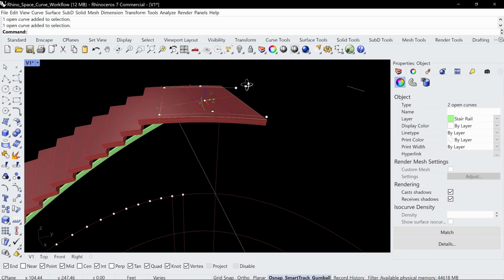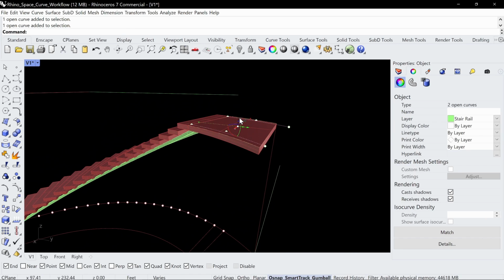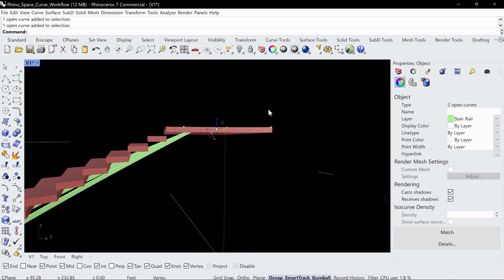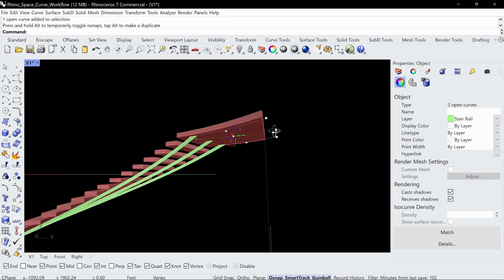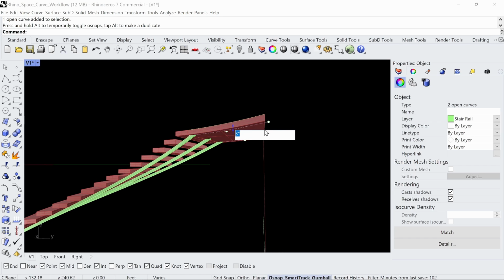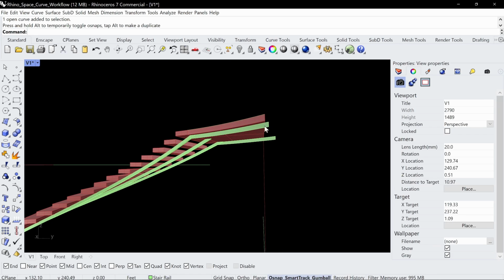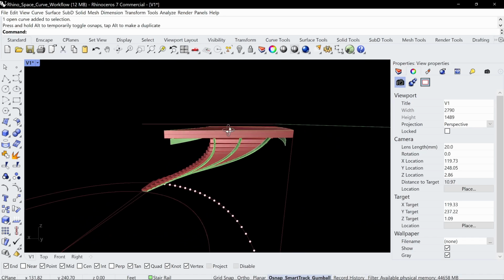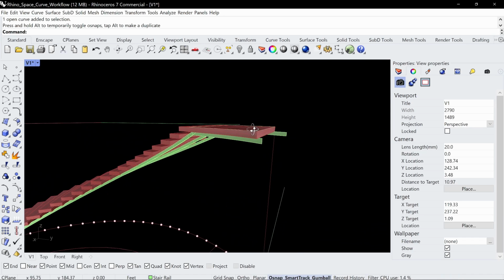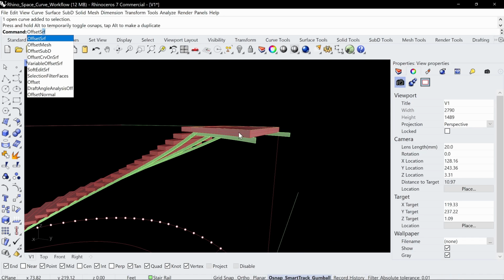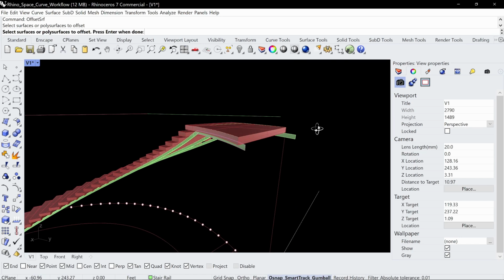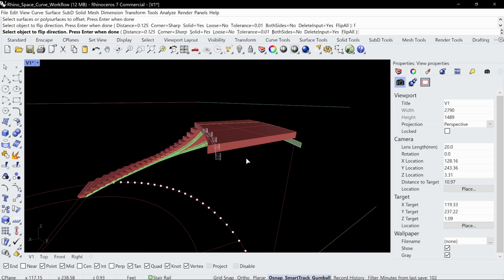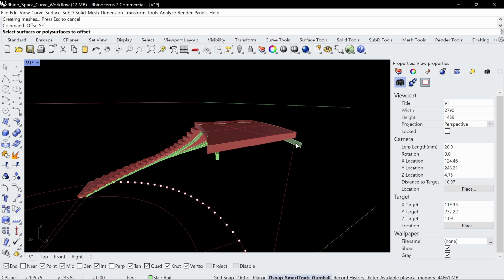Let me go ahead and move vertical. Like this, and go down -3 inches. Offset surface. Flip it. Open this.